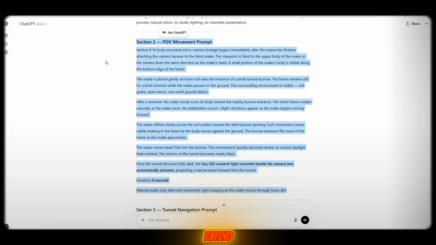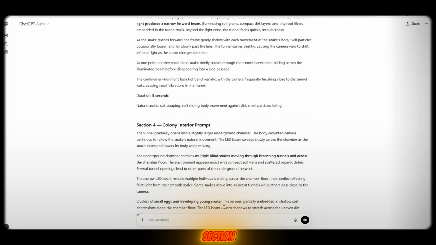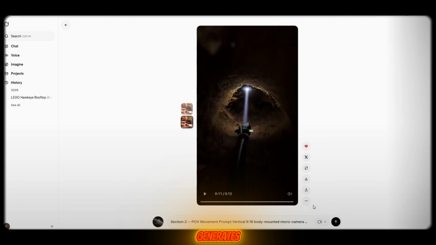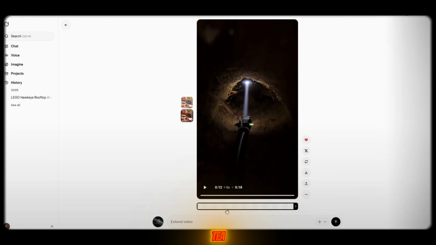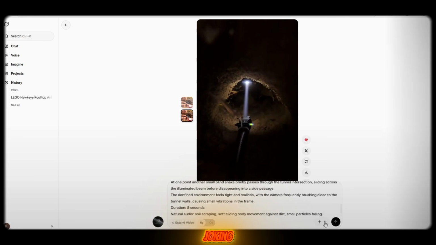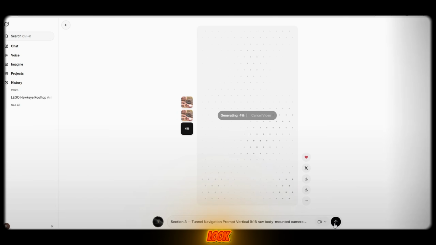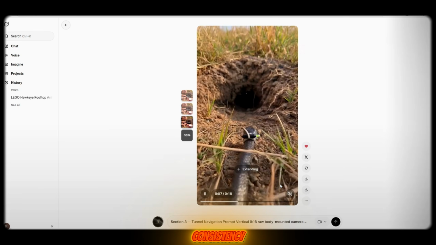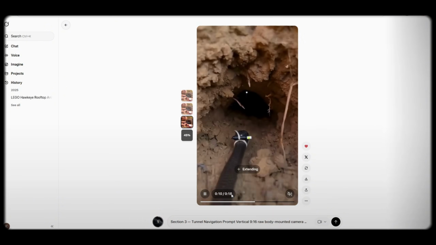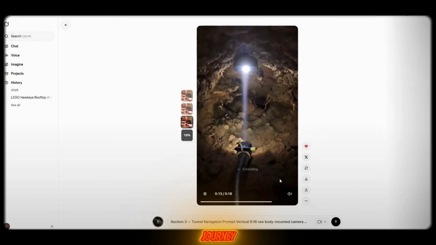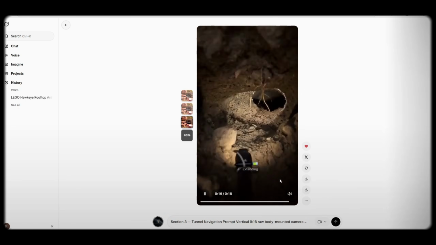Next, I click Extend again and paste the third section prompt. Wait a moment while it generates. You can even take a sip of tea while waiting. Haha, just joking. Now look at the result. The video becomes 18 seconds long, and the consistency still looks amazing. The character continues the journey smoothly from the previous scene.